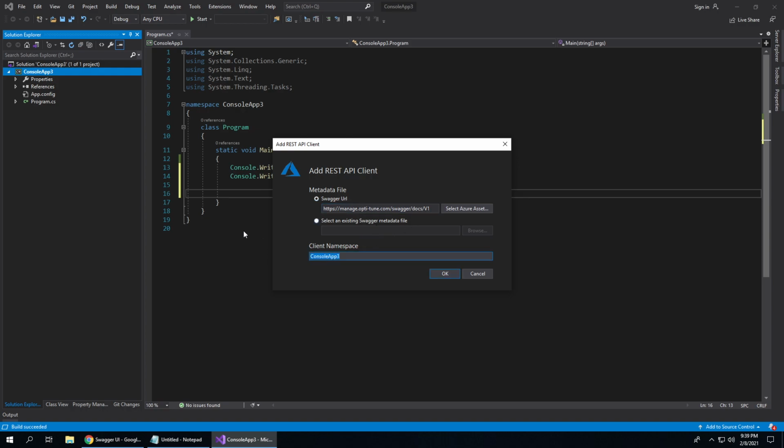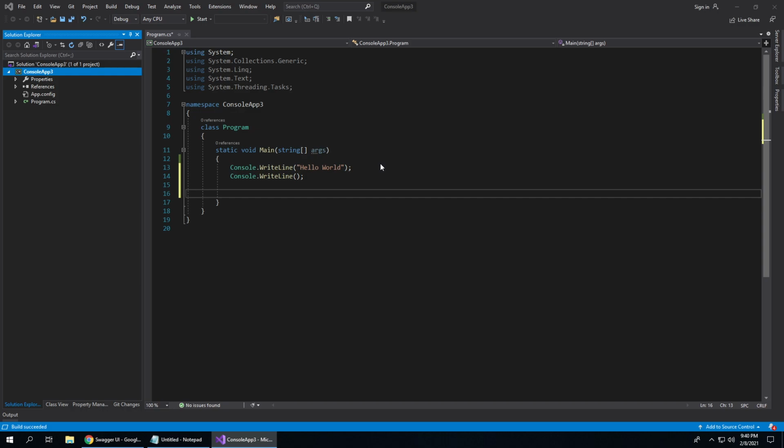Then we'll put OptiTune for our namespace. This will be the namespace of the classes. It's going to read this URL and generate a whole bunch of classes for calling the API so that we don't have to. Otherwise, the old way of calling it is to create a web request, fill in these things, send the request, and then parse back what it wrote. This is much easier if we do it this way. So we're going to hit OK. Now it's going to take maybe 30 seconds to a minute, and it'll probably hang like it's generating a lot of stuff. We'll just wait for a second.